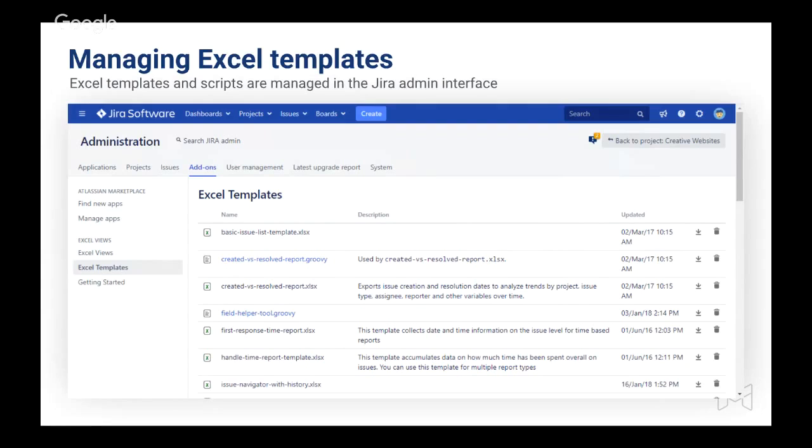But if you don't like something, you can customize the templates, obviously. If you have specific requirements, make a copy and customize the copy, and you can keep the original.